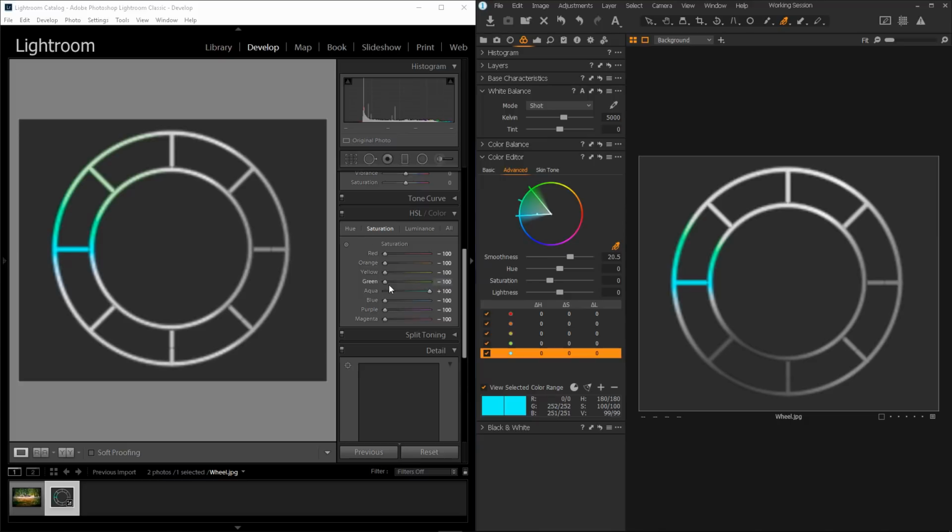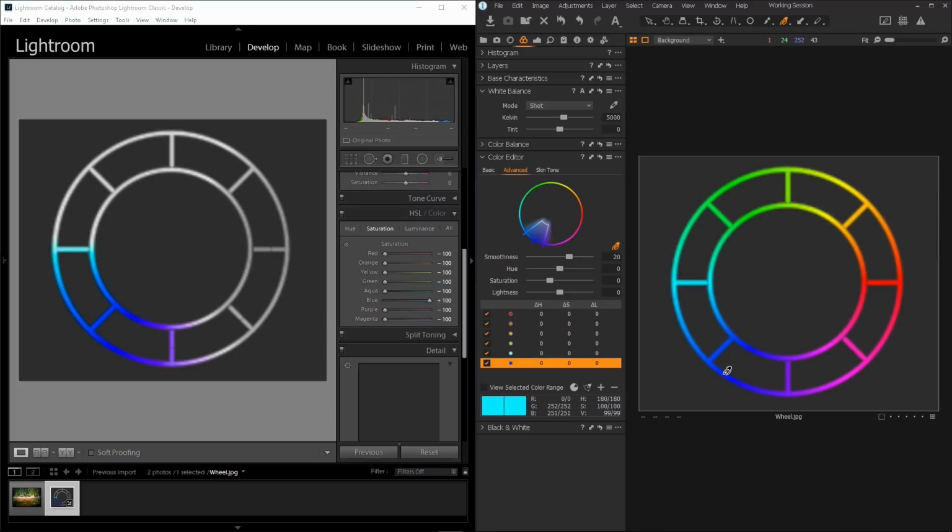So time for blue. Saturation down on aqua, saturation up on blue, view selected color range off, select blue, just about there I think. Saturation range button, view selected color range on, and we definitely have to move the cyan side up a little bit. The blue goes into the cyan on Lightroom quite a bit. Okay then, slide it clockwise, round we go, quite a bit, I think about there.